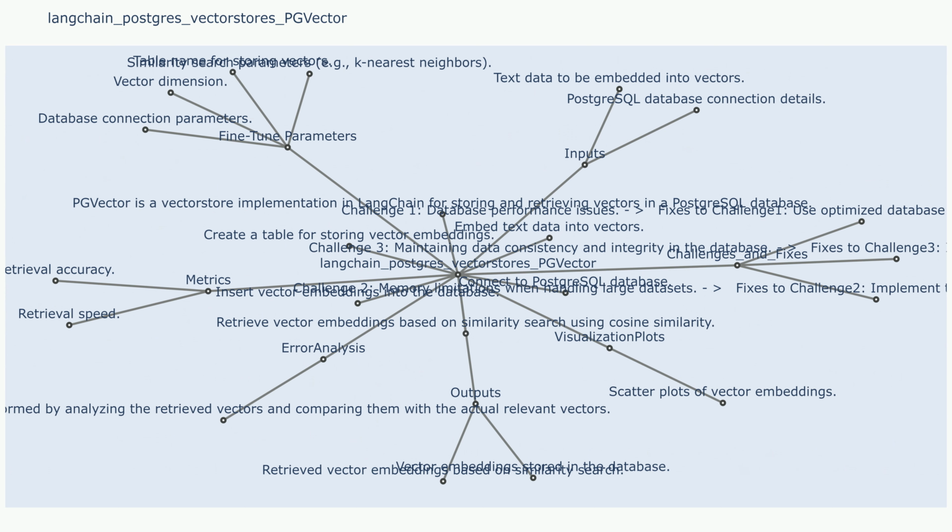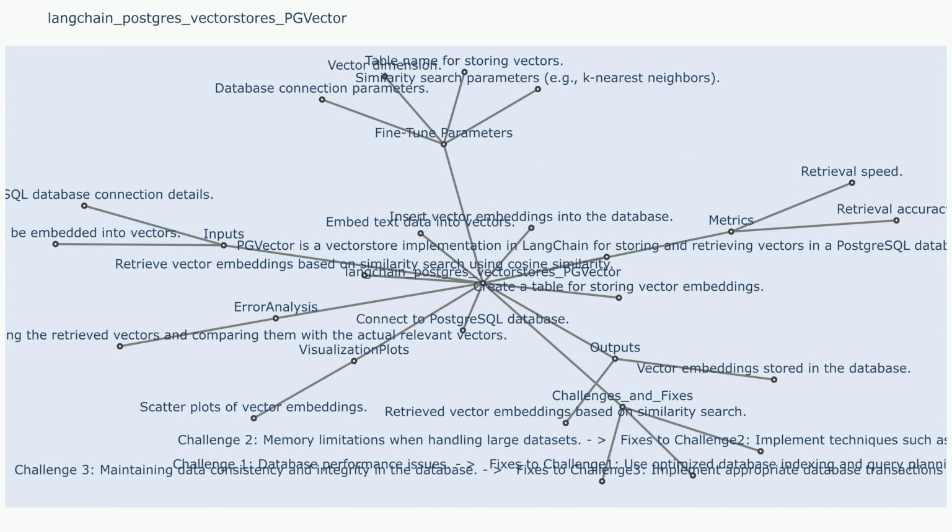Outputs. Vector store object: this object provides methods for adding new data, searching for similar vectors, and retrieving vectors based on their identifiers. PostgreSQL table containing vector data: the vector embeddings are stored as a column in the specified PostgreSQL table. Steps. Establish a connection to the PostgreSQL database using the provided connection details.